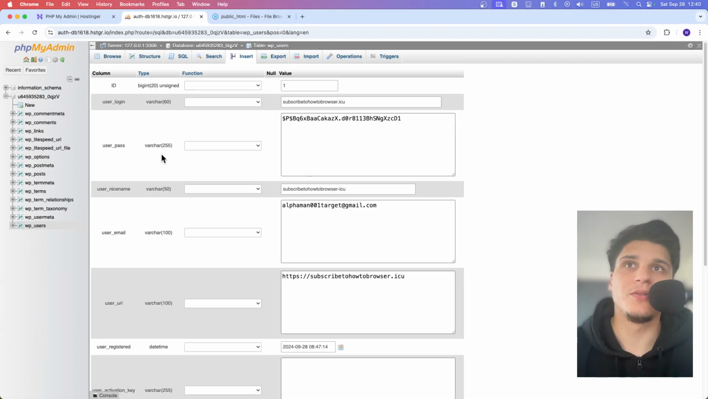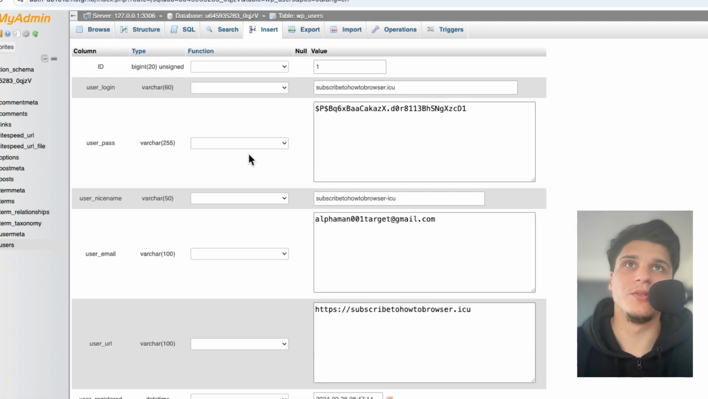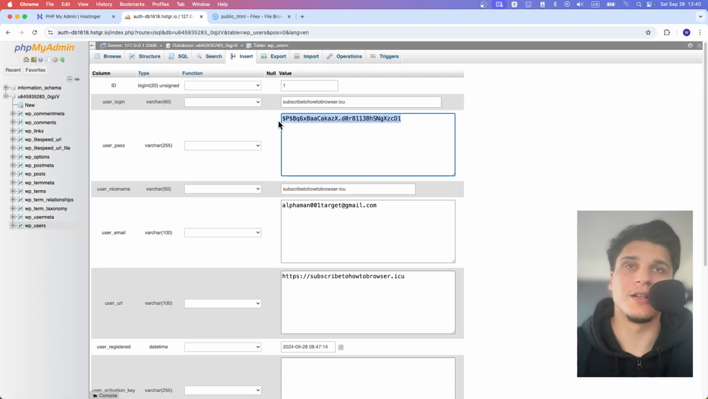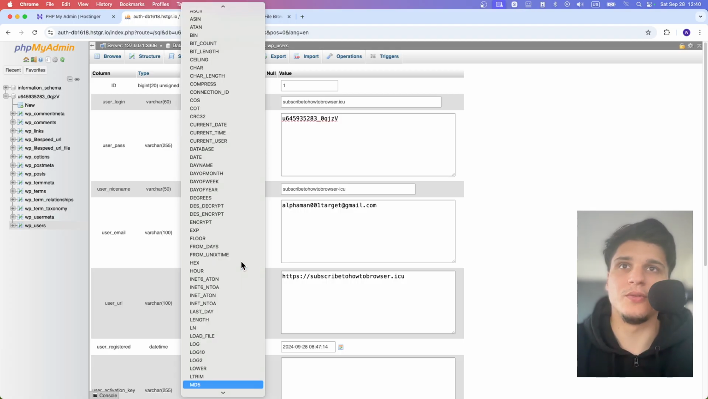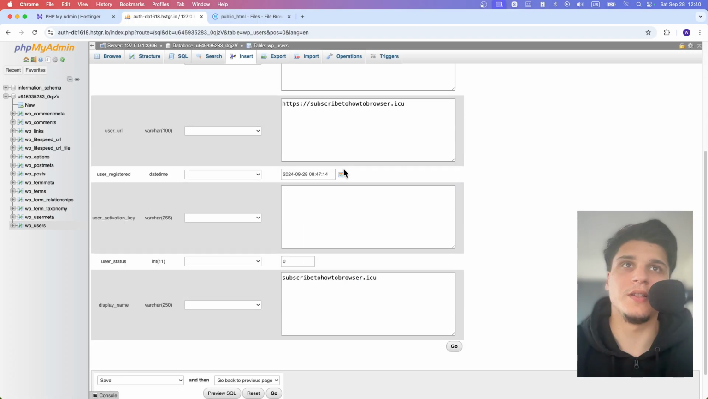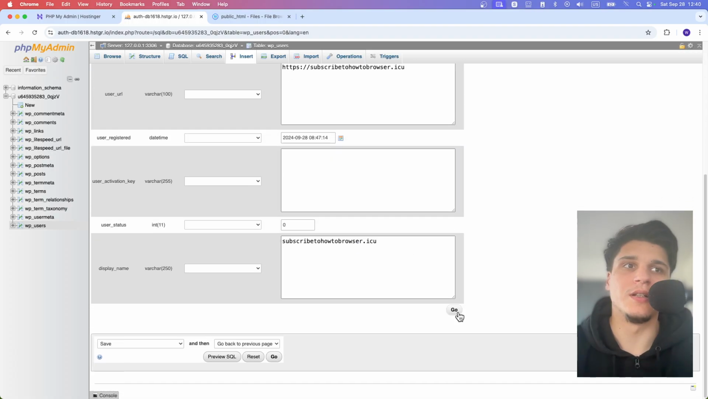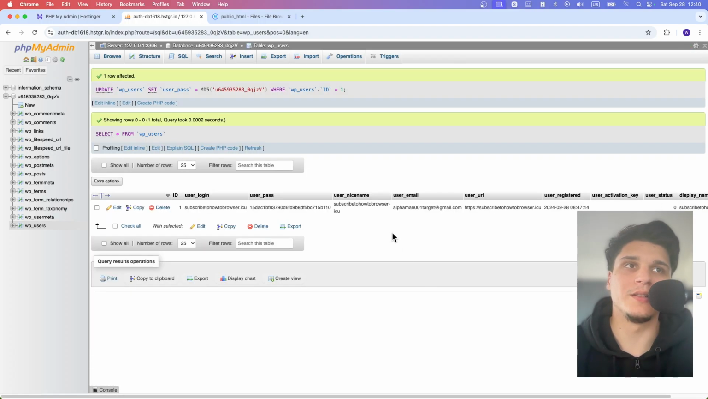And now from here, what we're going to have to do is just to actually enter this new password. Just make sure from here you select MD5, if you enter on your keyboard M, D5, and then you just need to click go, and that's pretty much it.